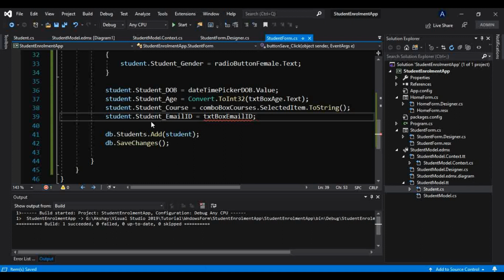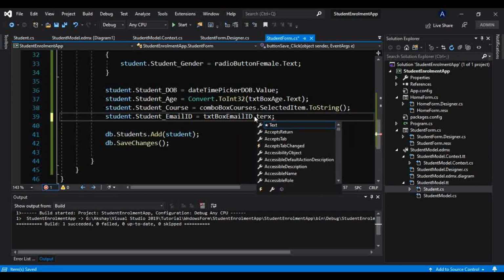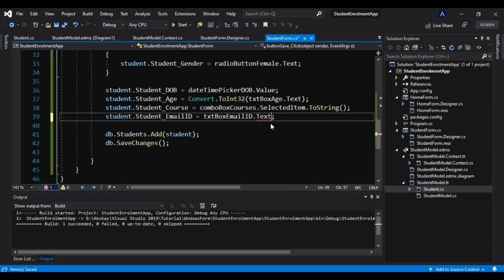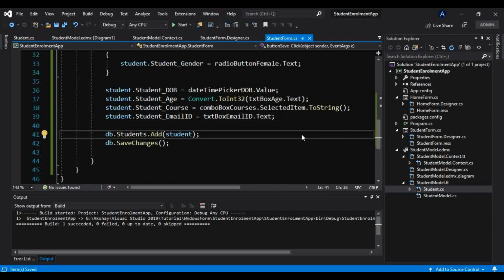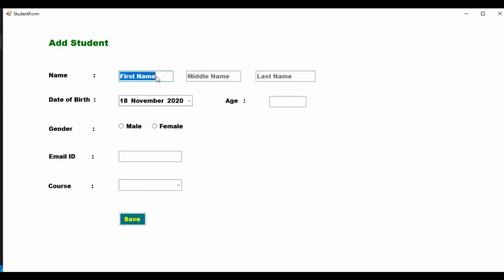Alright, and we have already added this object to this collection in the database, and now we will run this project again and see if the student information gets added into the database. If I go to Student, Add Student, Akshay, and now this time if I use Tab, it will redirect directly to the correct text boxes, because we have changed the tab index.